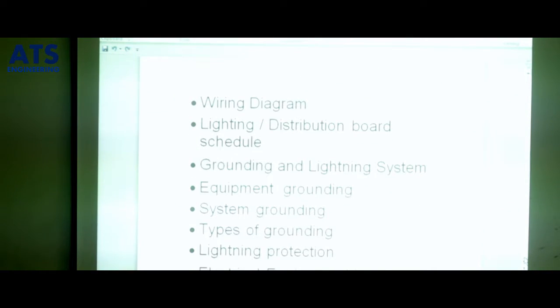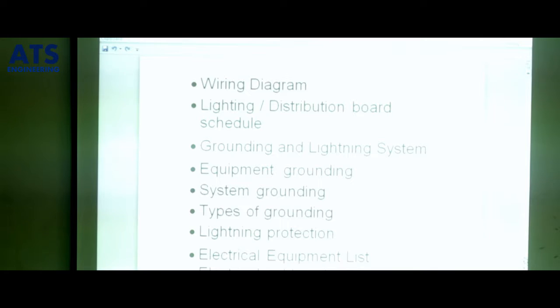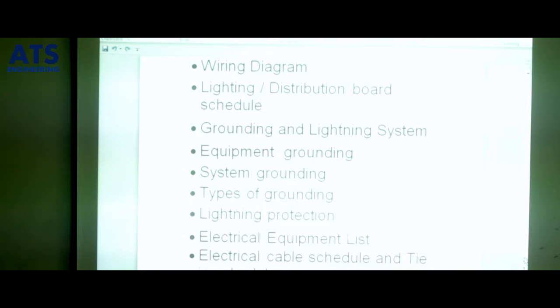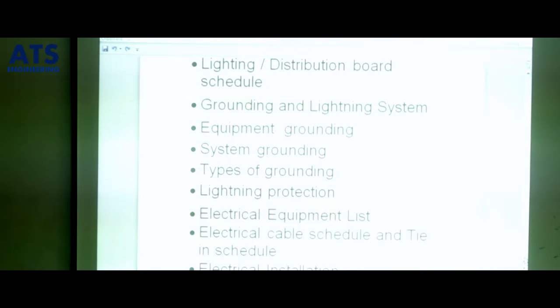Under this small power, we do wiring diagram. We do lighting distribution board schedule. We do grounding and lighting system. Equipment grounding, system grounding, type of grounding. The way we do it in offshore and onshore and in utility. Everything is going to be covered.